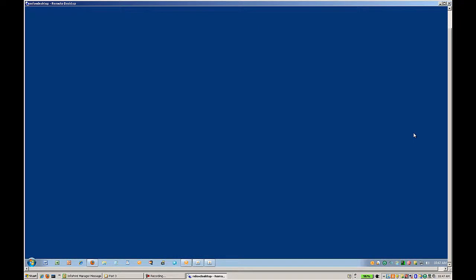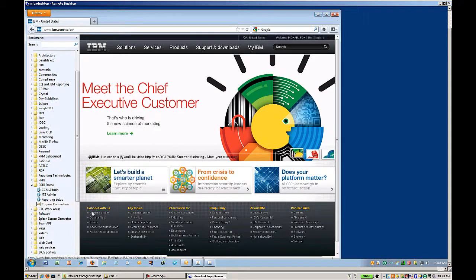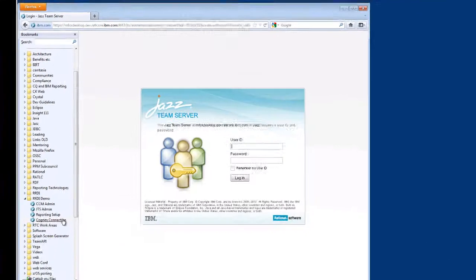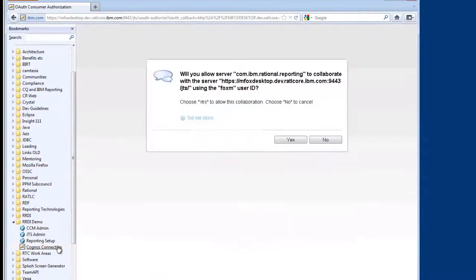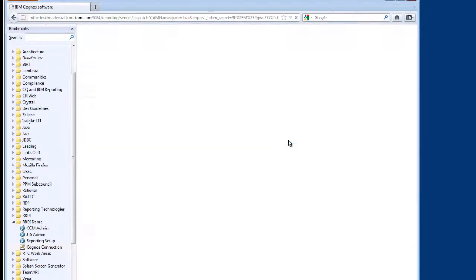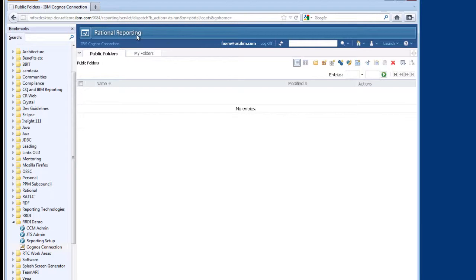Hi, so I want to start this part 3 demo by showing that we did indeed produce a running RRDI report server at the end of part 2. So I've already connected to the system that we've installed and configured all the software on. So let me bring up a browser here, and I'll go to the Cognos connection. And I have to log in. And I have to allow communication. And you can see that we have the Rational Reporting screen in Cognos. It's up and running, but there's no reports.